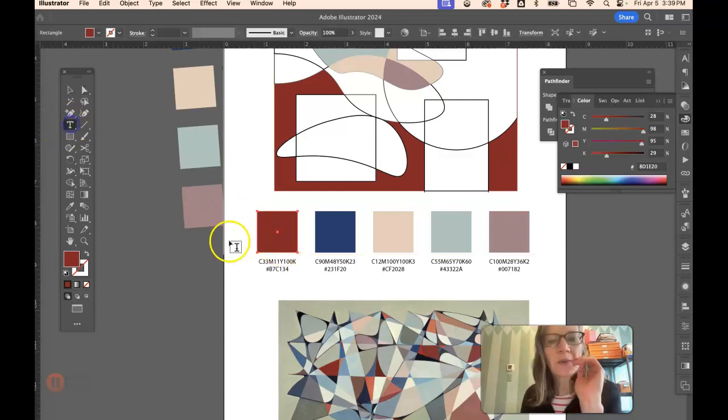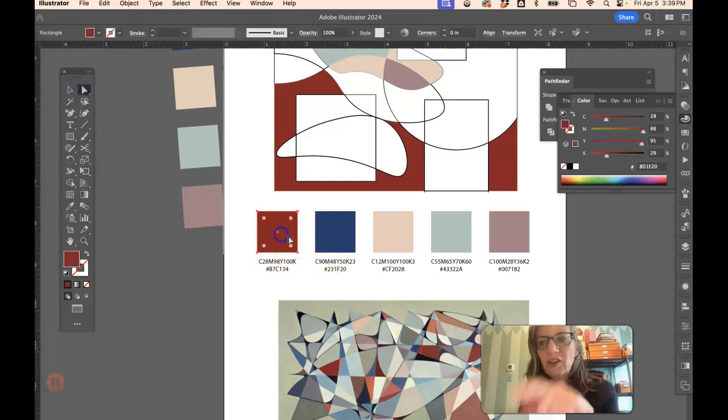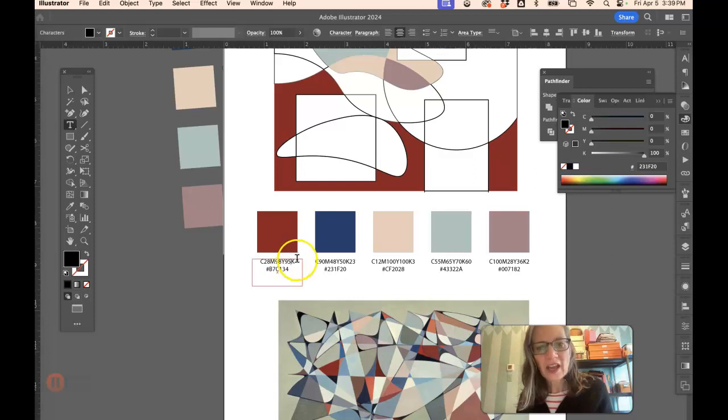The reason why you want whole numbers is this is going to be cyan 28 and the magenta is 98. So I'm going to make it cyan 28, magenta 98. And then I need to go back and click on the color to see it again. 95 and 29. So then it's going to be 95 yellow and 29 black.